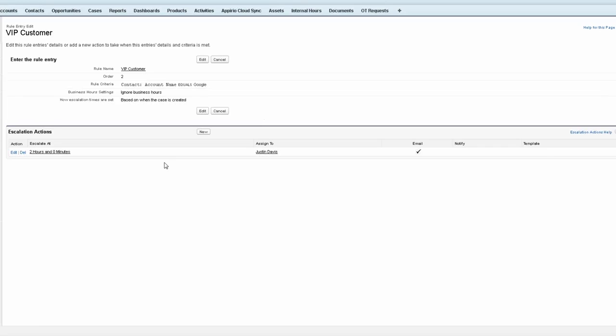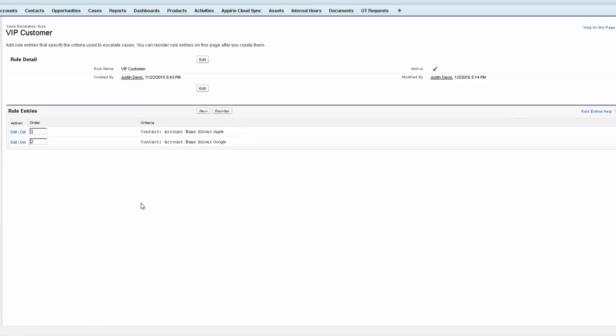So that rule entry is now complete. So I'm going to go back to VIP customer, and I'm going to see, okay, I've got two huge companies here, but basically if a case comes in where the account name equals Apple, we want those actions to take place. Same goes with Google.